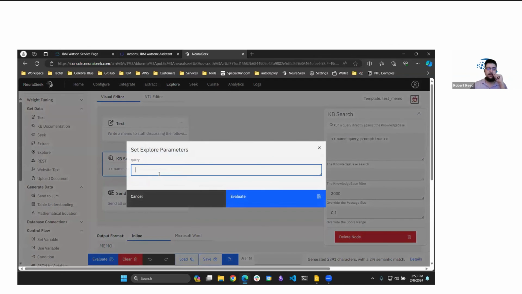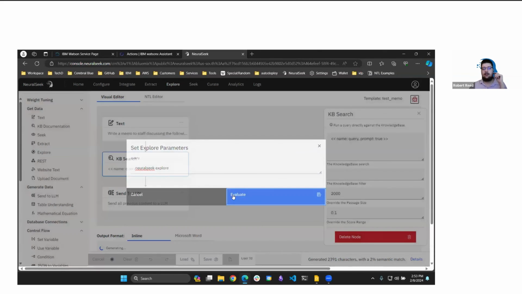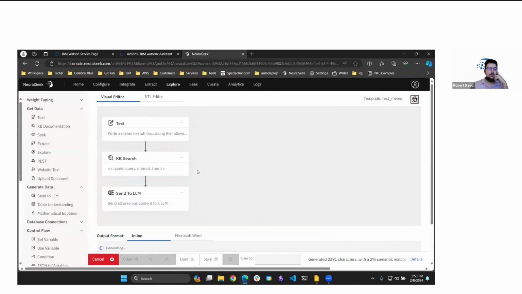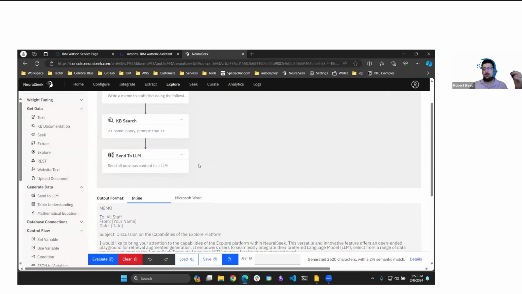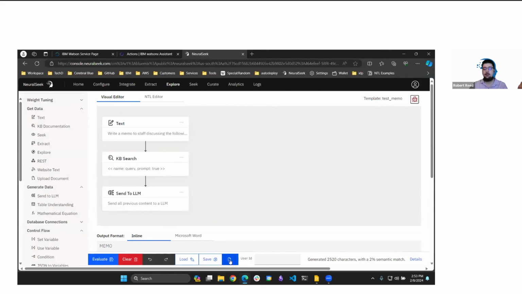Save that and evaluate. So it expects a system variable called query. So I'm going to say NeuralSeek explore and evaluate that. Why I'm showing you this is when you rely on a variable like this, you can call an Explore template with variables, set the output to a variable, and then reuse that later. You see this blue button has appeared. It has been enabled.